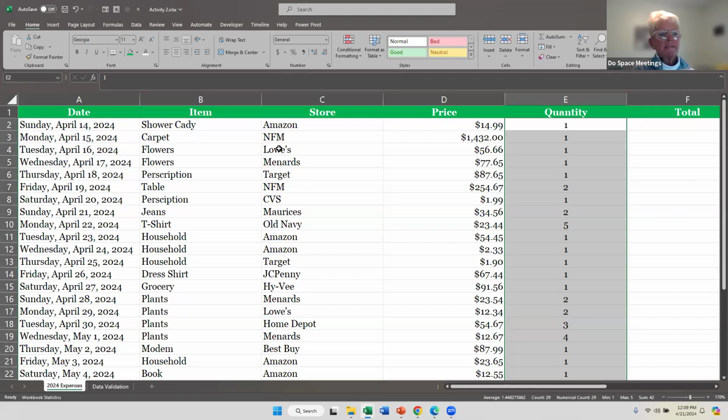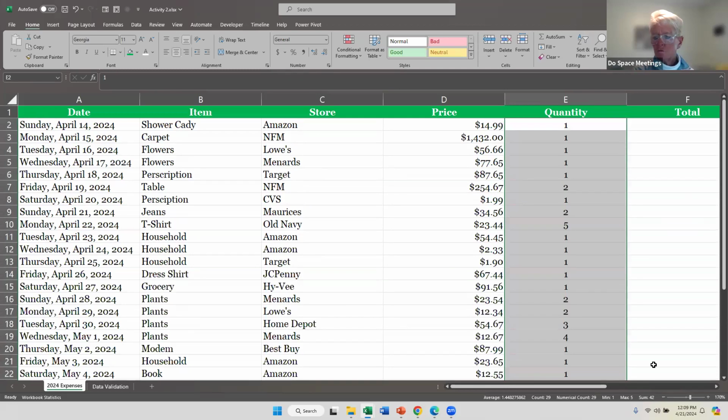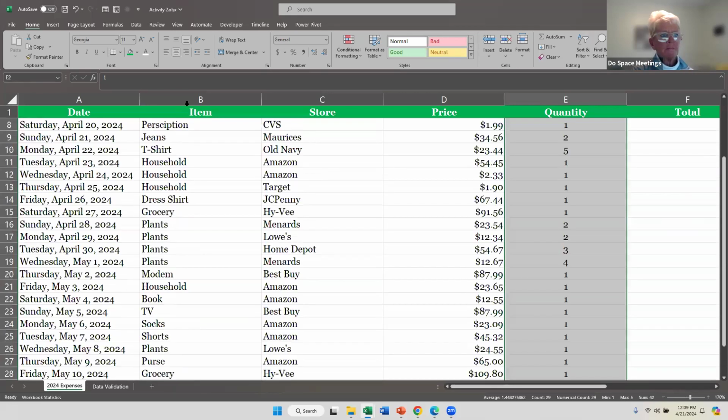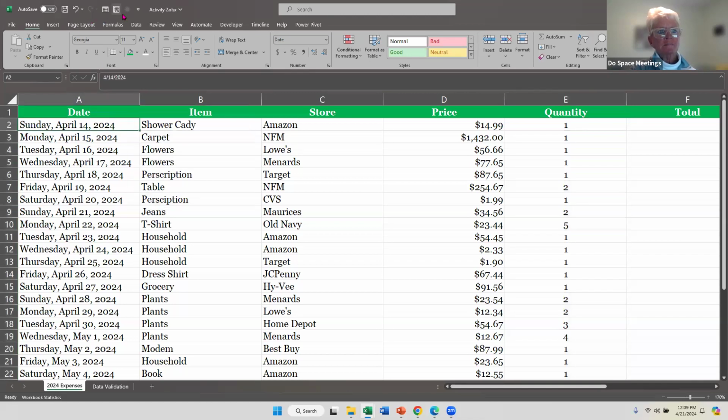Now, as I'm scrolling down, and this may be because I'm zoomed in, you see what's happening? I lose my information. Oh, I know, I don't lose my information at the top. I must have frozen those before I gave this to you. So that's nice that those are frozen. If you need me to review that, I can go ahead and do that.